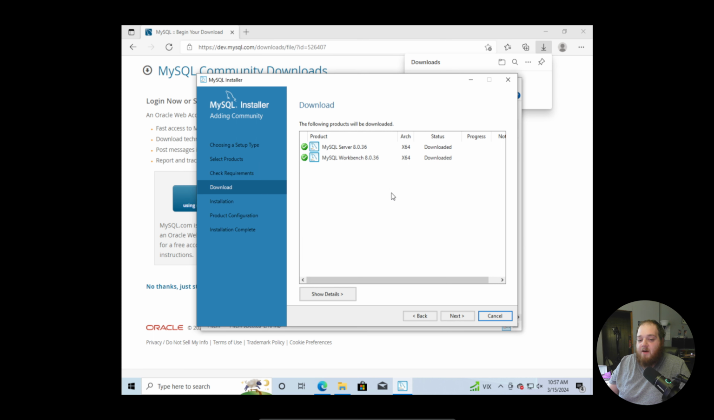Now it shows that we've downloaded both of those. We can click next and it's ready to install. So we can go ahead and click execute. Once the install is complete, we can go ahead and click on next.